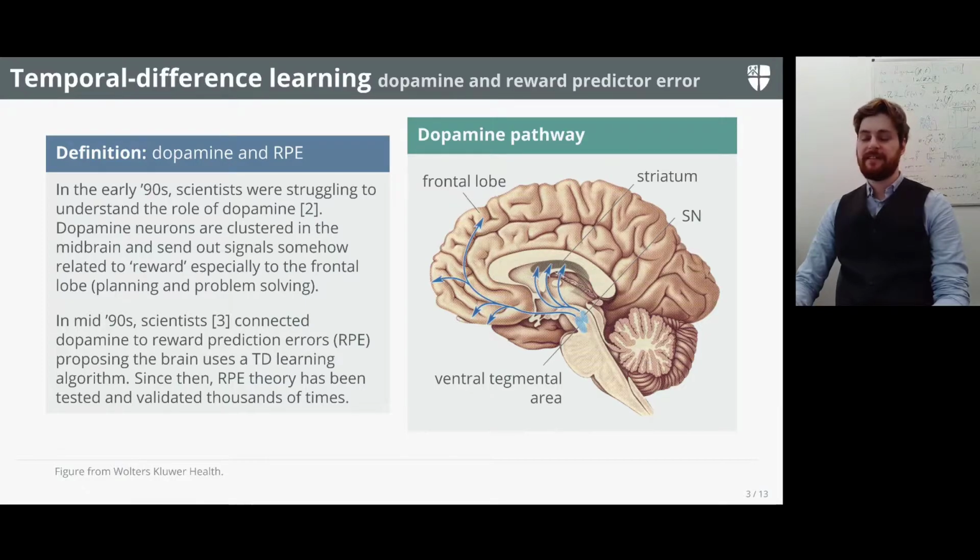So since this connection has been made, this reward prediction error theory of dopamine has been extensively and independently verified across thousands of different experiments, and it's become one of the most successful theories in neuroscience, with a large amount of quantitative experimental data to back it up.